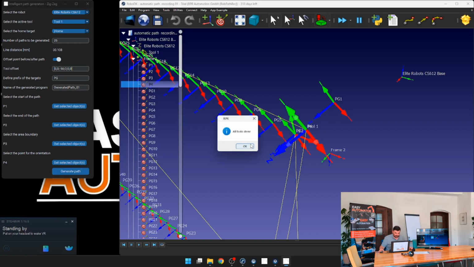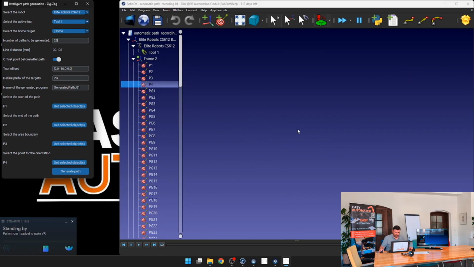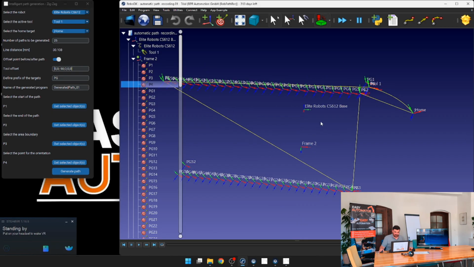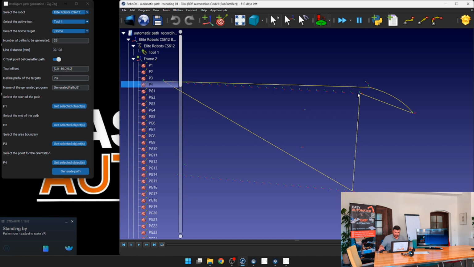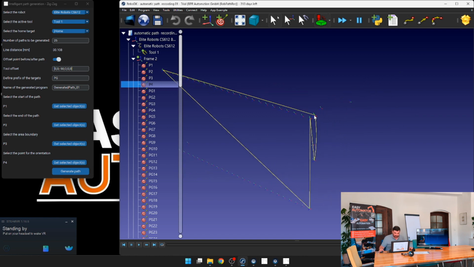Yeah. And here you can see, so this is the starting point, 50 millimeters far away, and this is the second point where we will start our process. Okay, so how it looks like here, you can see that we were already generated a couple of points here. So that means the robot will drive at the very beginning to this point.